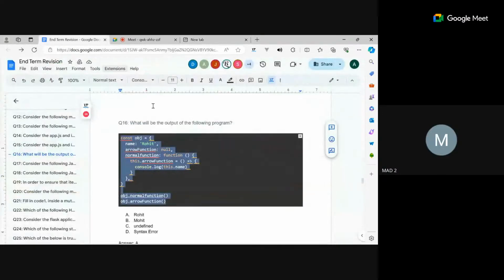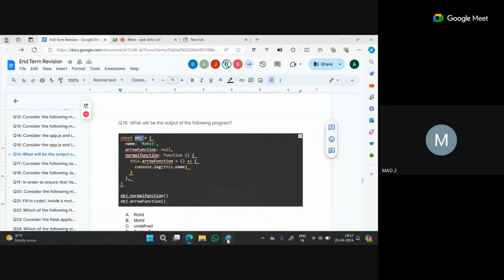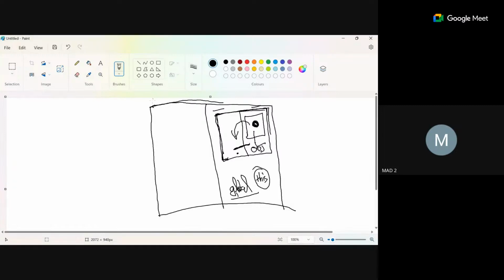You are again taking it wrong. I'm not talking about where it is defined. I'm talking about the context where it is defined. You don't think that since it is defined inside obj, the context becomes obj? No. For finding the enclosing context, you should be creating a diagram like this.